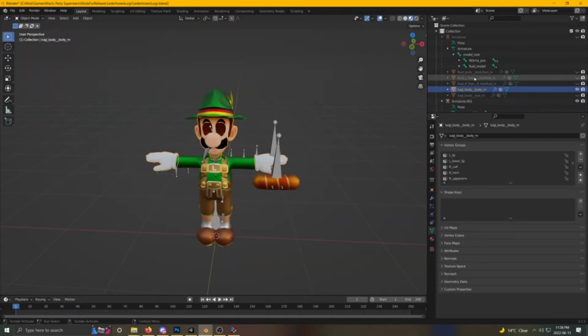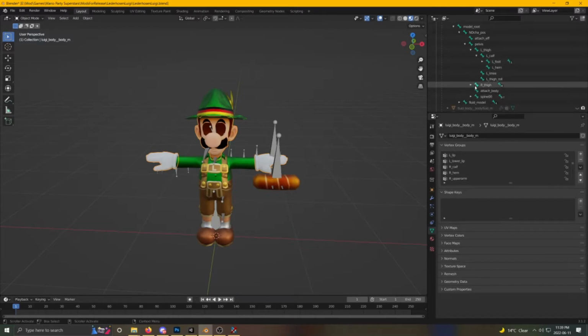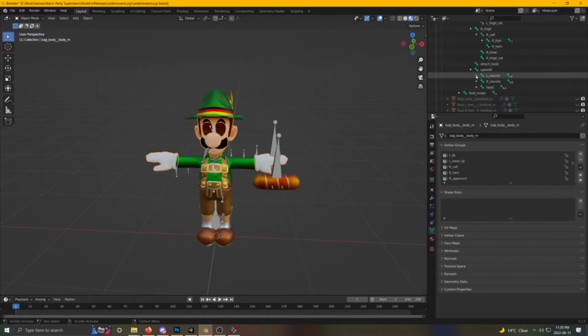The Mario Party Superstars model also has its own vertex groups with different names to these. Those are the ones we're going to want to be using, otherwise the animations are going to be incompatible. So how can we easily transfer these Lederhosen Luigi vertex groups over to the original vertex groups? It's quite simple actually. Literally all you need to do is rename each of them.